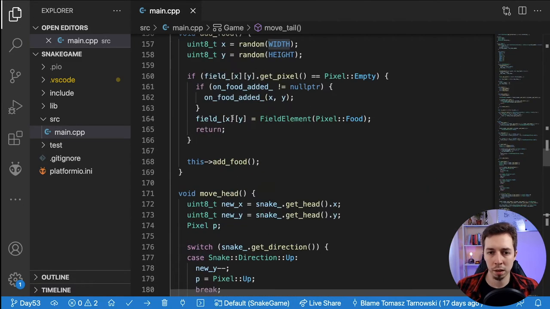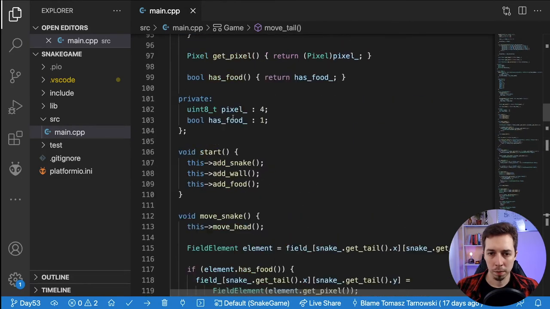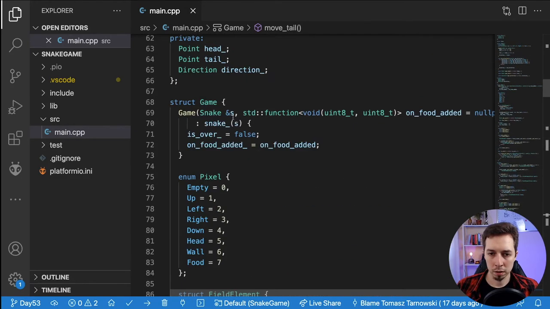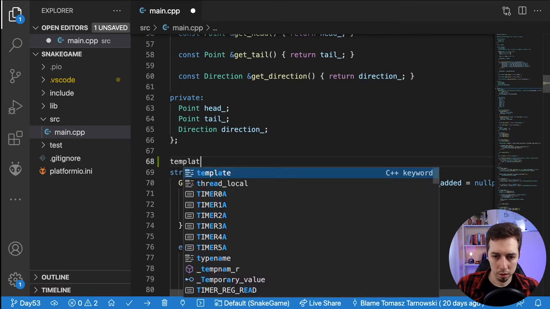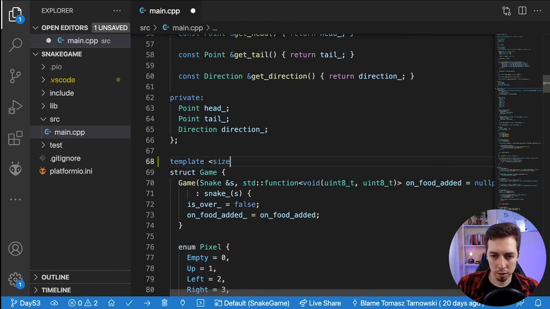So first we look at the game. And here in the game, I'm just gonna take them as a template size T. Now let's just have width and height.